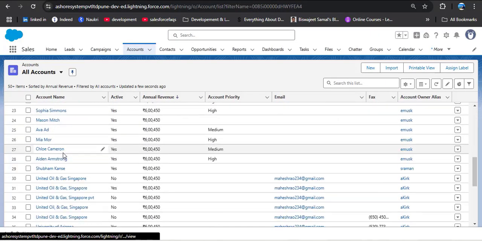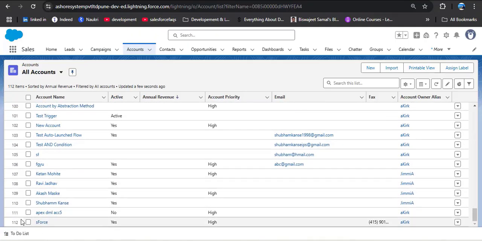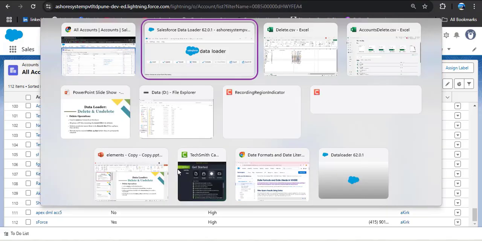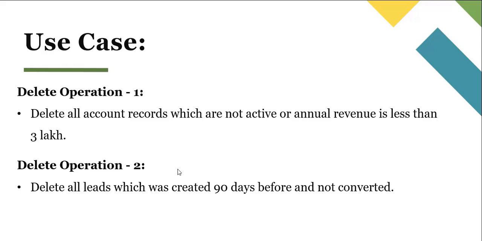As I scroll down, here you can see we have 112 records. So in this way we can use the delete operation in the Salesforce data loader. Now let's understand another scenario. We want to delete all leads which were created 90 days before and not converted.